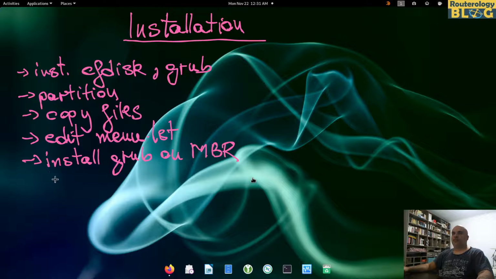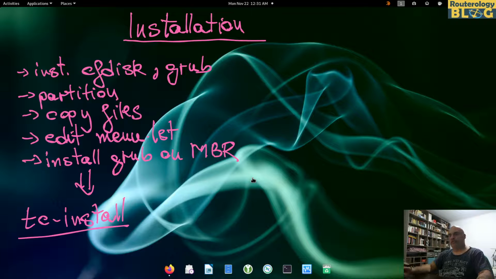But all this has been simplified a lot in the actual version. You just need to install an extension which is called tc-install, I think. And after that you run this and you are guided through the whole process. It's very easy, as you will see.